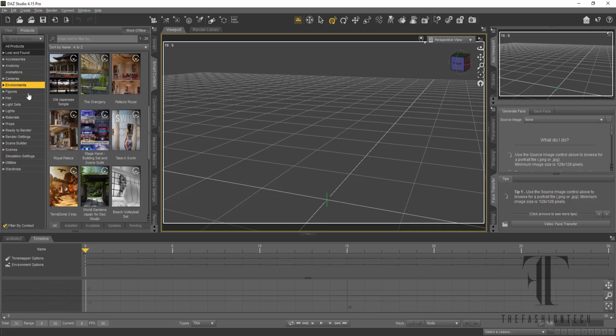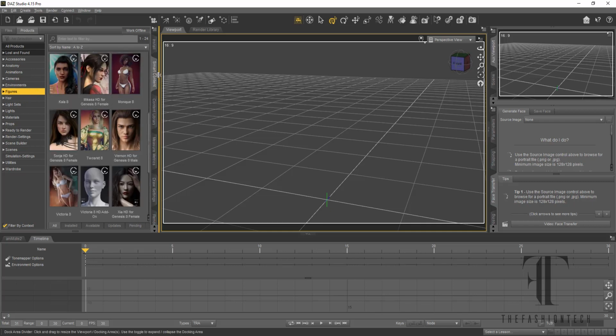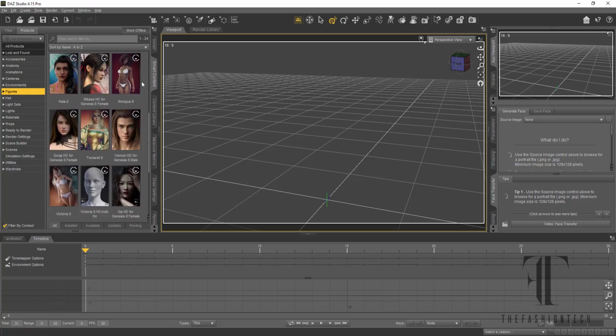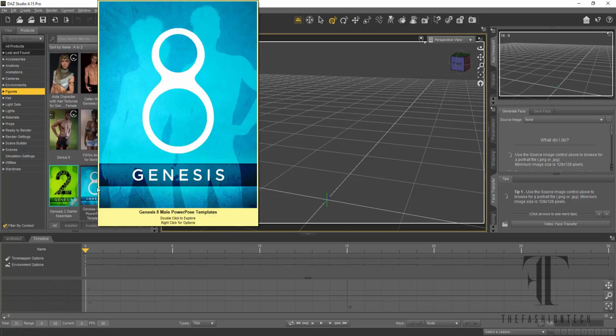But right now we're going to focus on figures. So the figures that come with Daz are called Genesis figures. Now the Genesis figures are in Genesis 8. This is the latest version of Genesis 8.